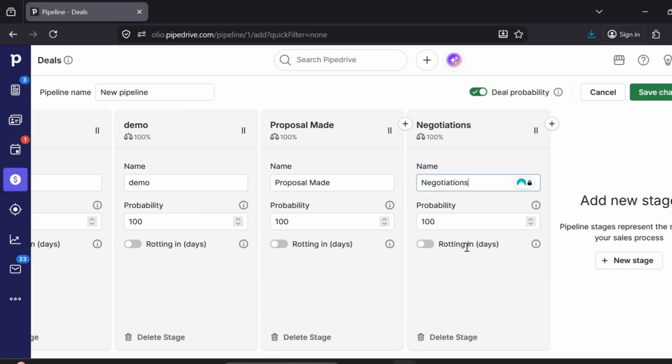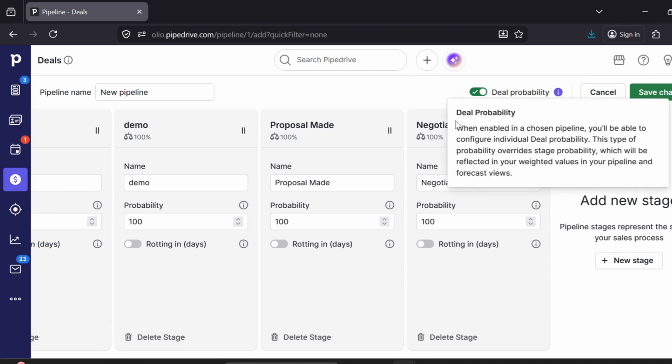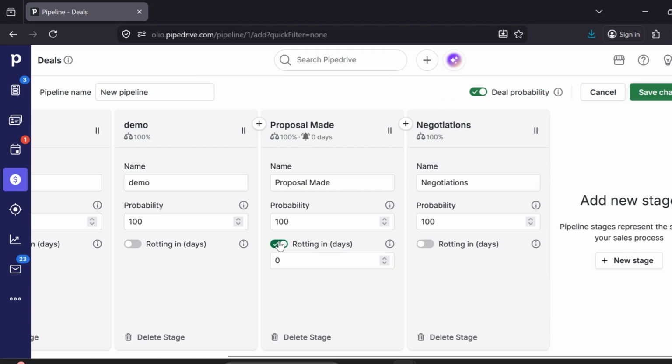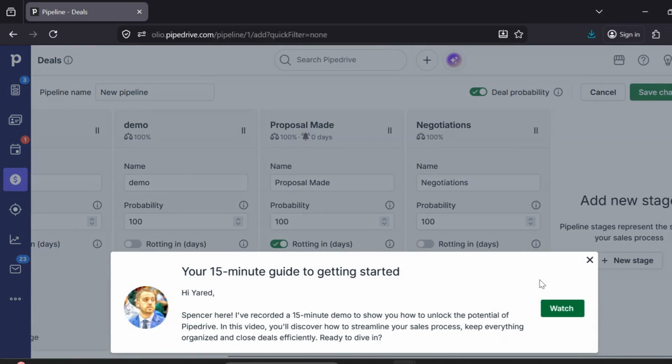You can also assign probabilities to each stage. This shows how likely a deal is to close at that point and helps with forecasting. If you want even more control, you can enable stage routing to highlight deals that have been inactive for too long, helping you spot delays and take action quickly.